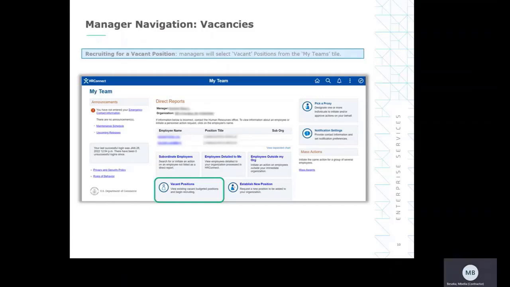From here, a new page will show you the position title as well as the occupational series and major duties. You'll confirm the information displayed there is correct and continue to the wizard using the To Power Recruiting option.